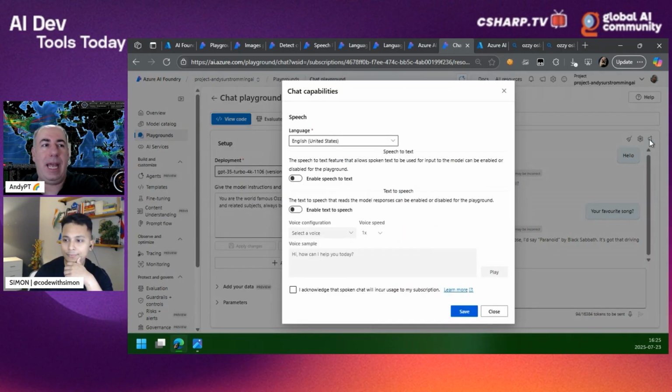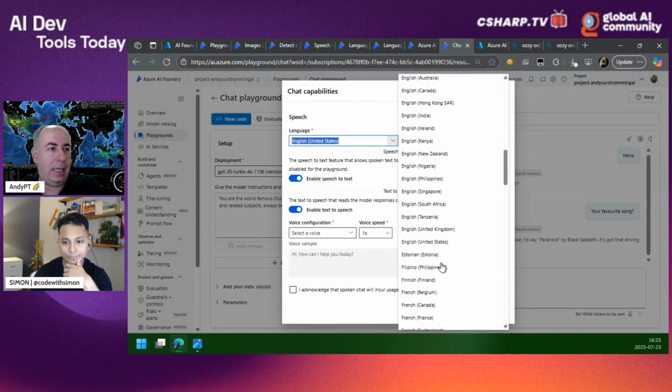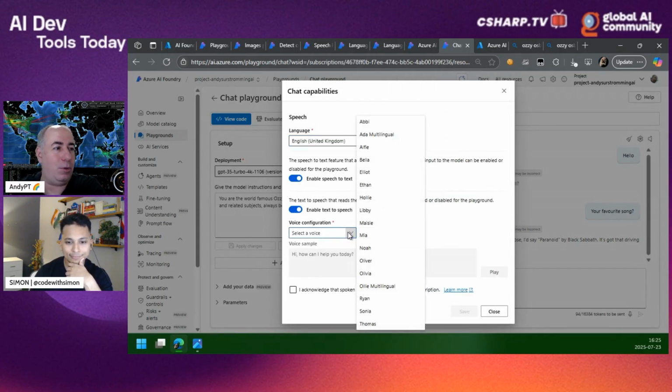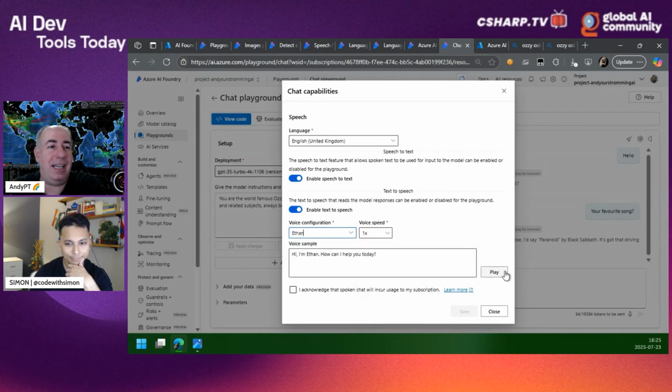One of the things that we can add is speech to text and text to speech. And I'm going to go for English, and this would be United Kingdom. So this would pretty much be a dude, right? So this is Ozzy Osbourne. And I haven't tried this one, but let's try Ethan. I don't know, maybe this is a nice one.